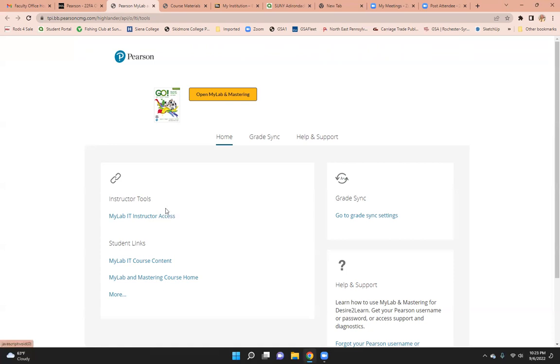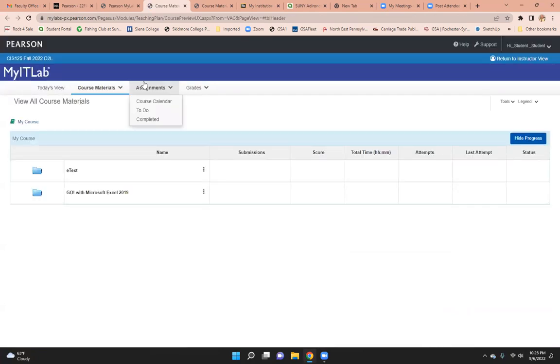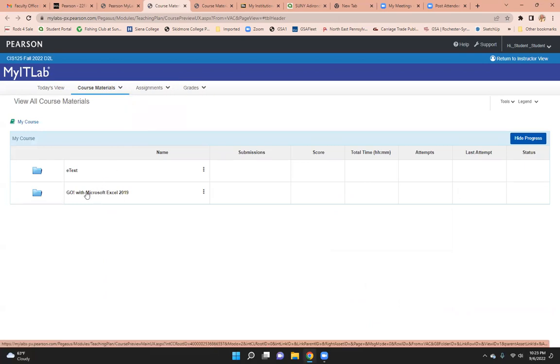Once you've successfully set everything up, when you click on that link, it's going to take you directly here. So this is after you've set everything up. This is what it's going to look like. I'm in student view. You're going to see the e-text. I'm going to remove this Go with Microsoft Excel 2019 in a few days after people get here. The only thing you'll be able to see is the e-text, and everything will be accessed through Brightspace.